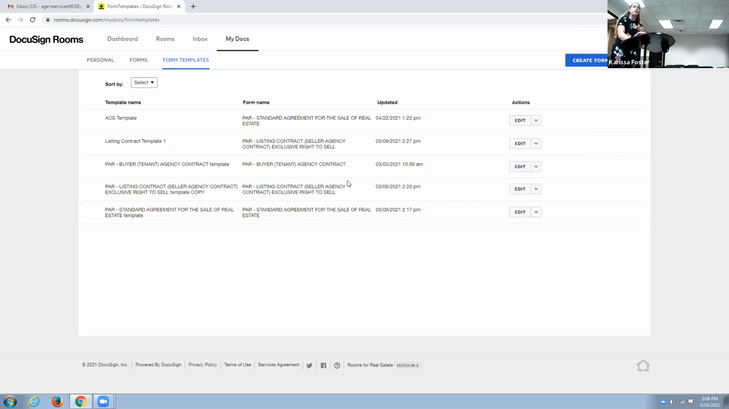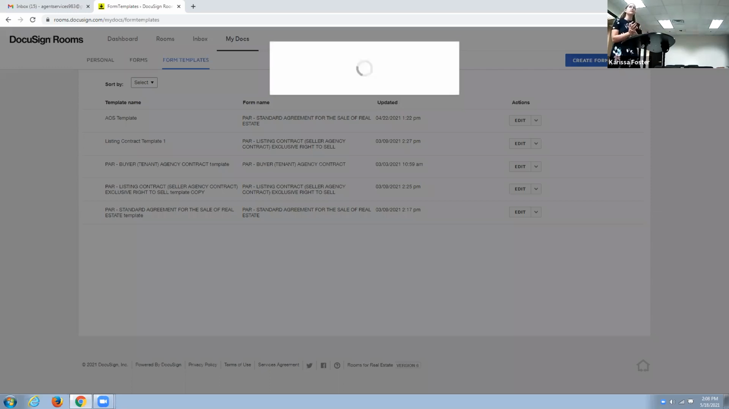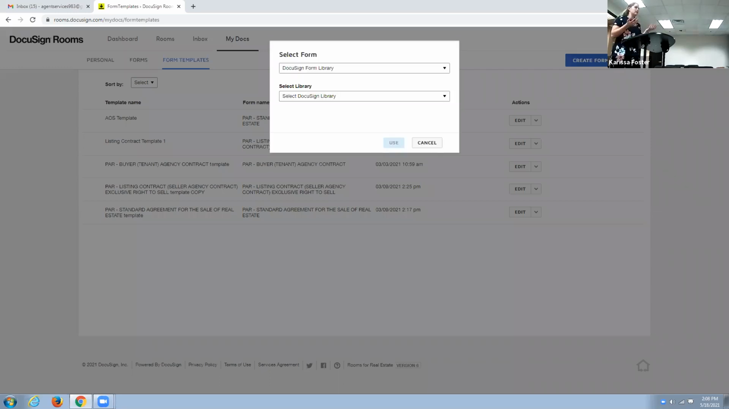Okay. We're going to create a new form template. So for you guys, when you go to this screen, your screen's going to be blank if you've never made a form template before. So we're going to hit create a new one. And when you create a new one, it's basically going to pull all the forms that you have available to you that you're going to want to make a template for.